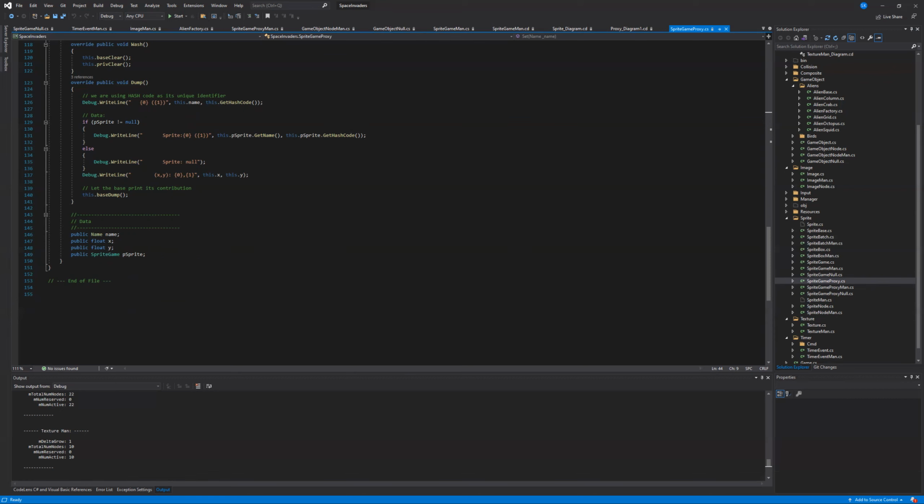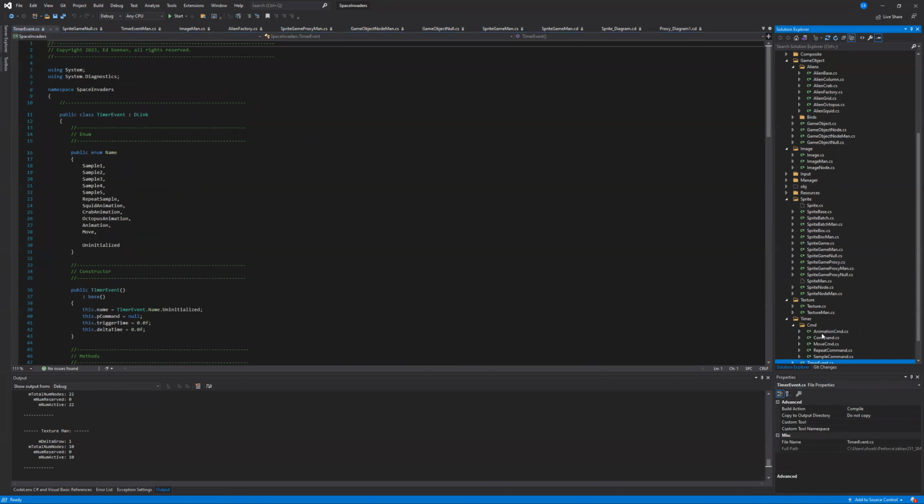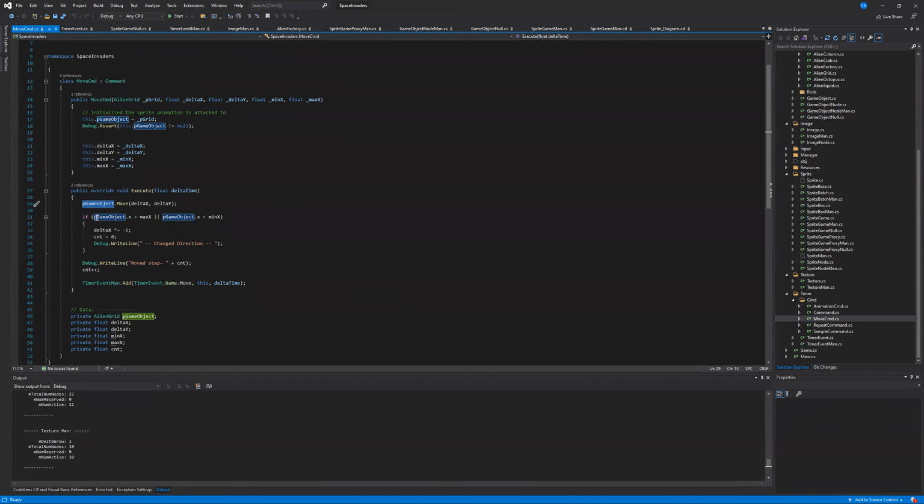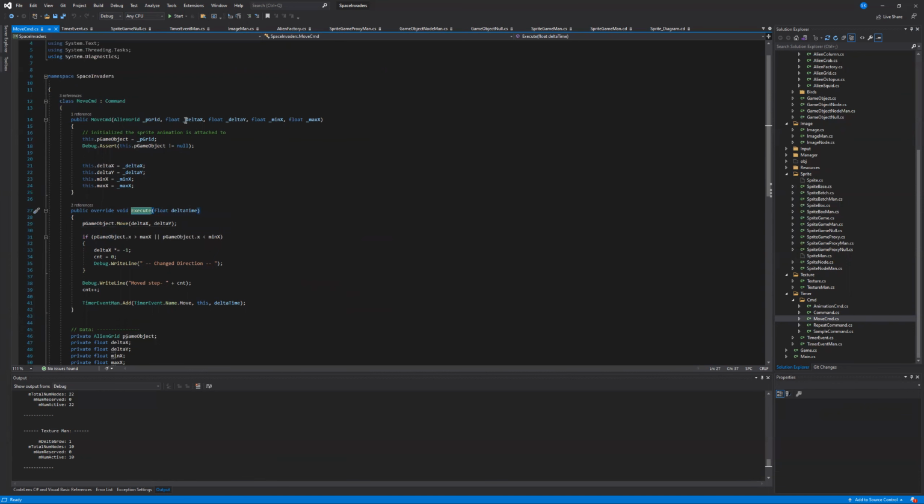After that, we have used the command pattern. The command pattern has been used here in the timer event manager, and these are the commands. I have made this move command in order to move the sprites. Here I'm moving the sprite by checking the limit and then calling the move function. This move function is inside the game object, which is an alien grid, but it only executes when the delta time has occurred.